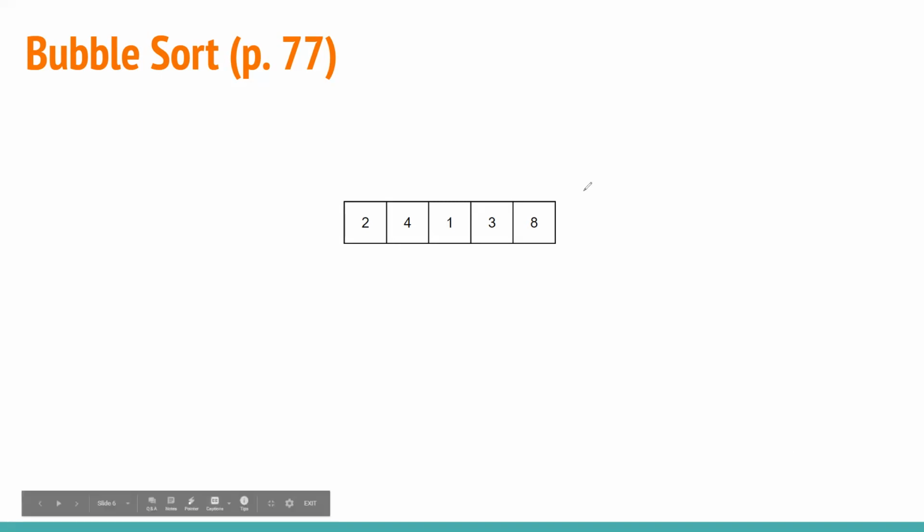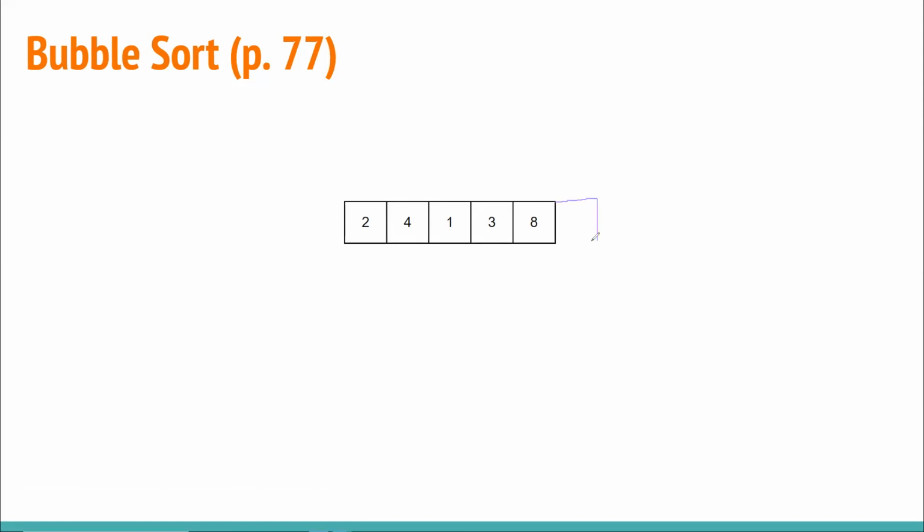Like, let's say I had another number over here. Let's say we went ahead and just added a 5 over here. How many comparisons would I now do? I would now do 5 comparisons, right? So I now have 6 items in my array. I would now do 5 comparisons.